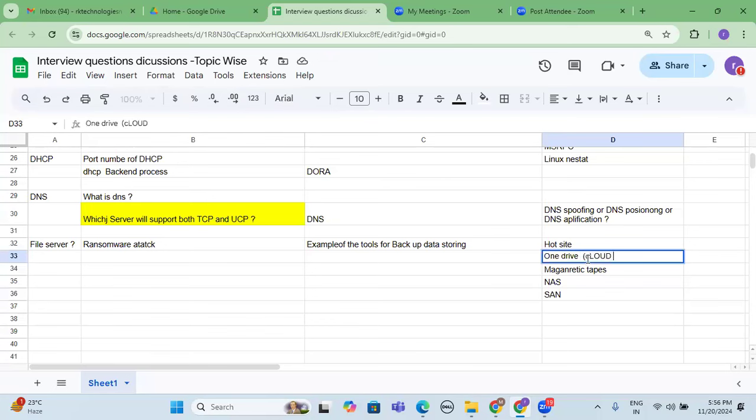Today's interview question: the interviewer asked to explain about a ransomware attack. Your confidential files have already been encrypted by the attacker. In that scenario, how can you recover those files? What answer do you have to say? We have ready-made backup data and stored files available.